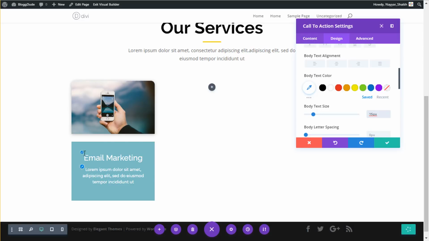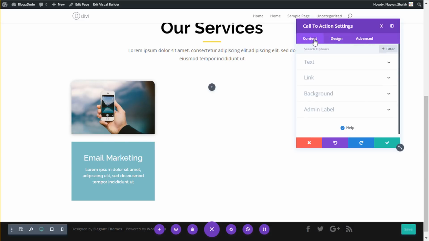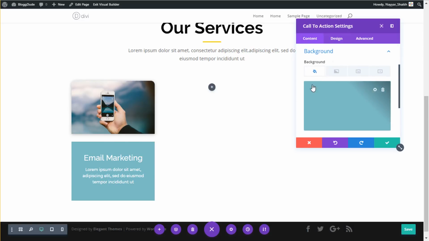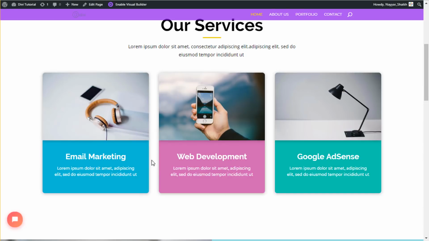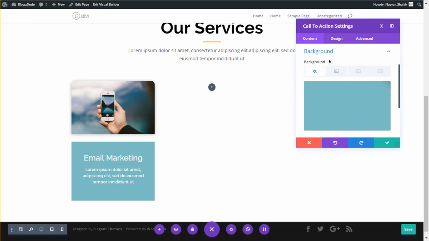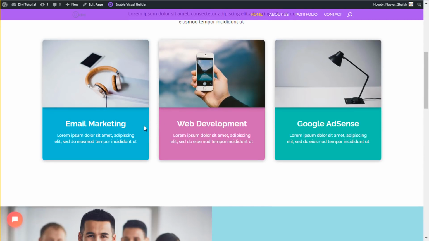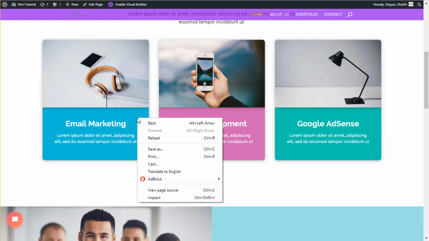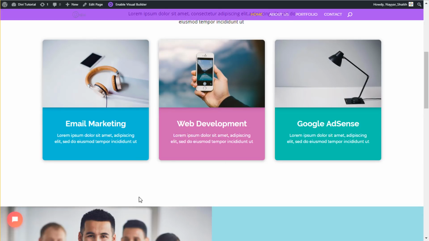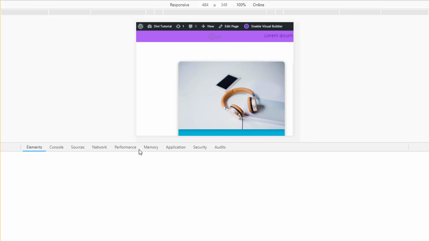Now let's change the color of this background. So I'll go over here in the content, select color, and you can change this to this color. Now we have to change this color. So if you see, we have to make it this color. If you want to know the exact same color, you can go to that website, whatever website it is. You can just right click over there, click on inspect. Let's see, we'll get the exact same color.